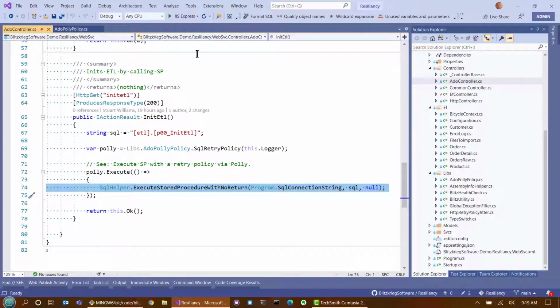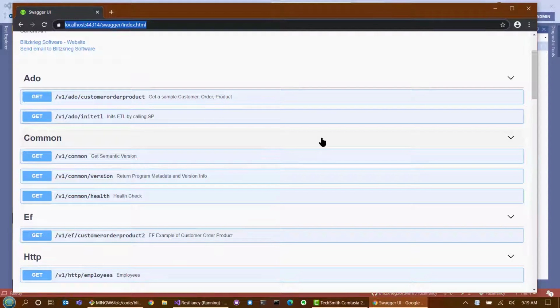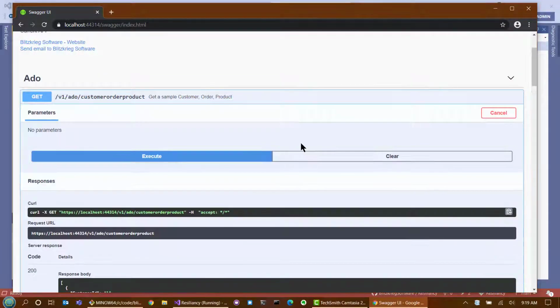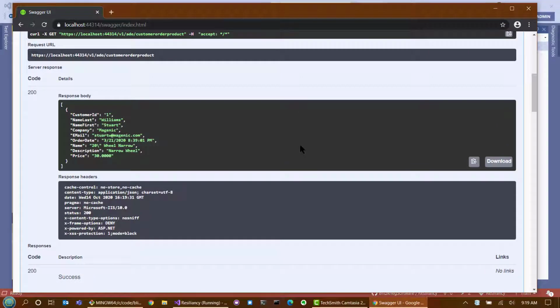Let's run our demo and execute some of these methods. All right, let's start with ADO and get a sample of customer order product, and there you go. There is the return of customer order product as I queried it. In this case, this is a partial order. I only got back the first row, which was a narrow wheel, for no reason other than I just felt like that's what I wanted to do.